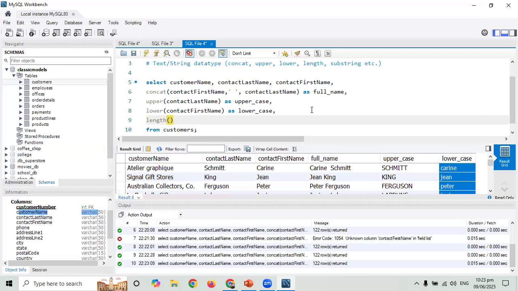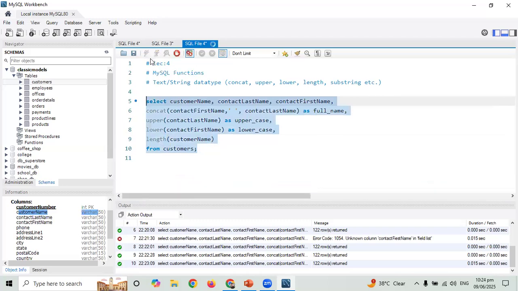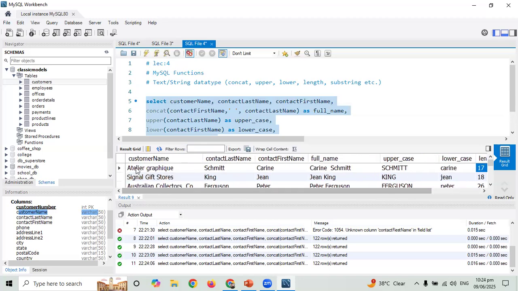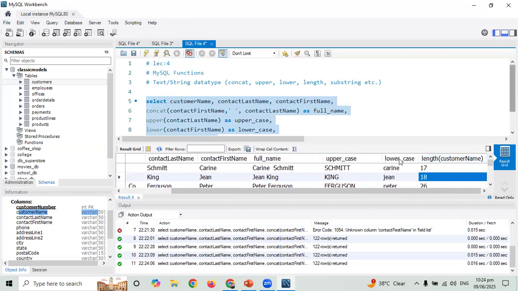Like I want to find the length of customer name. Here I will write customer name inside the length parameter. If I don't want to give a nickname, then it will use the same as the column name. Can you see? It is showing 17 characters in the first customer name. There are 18 letters in this customer name, right? So all these are the length. And here you can see the column name as length customer name.